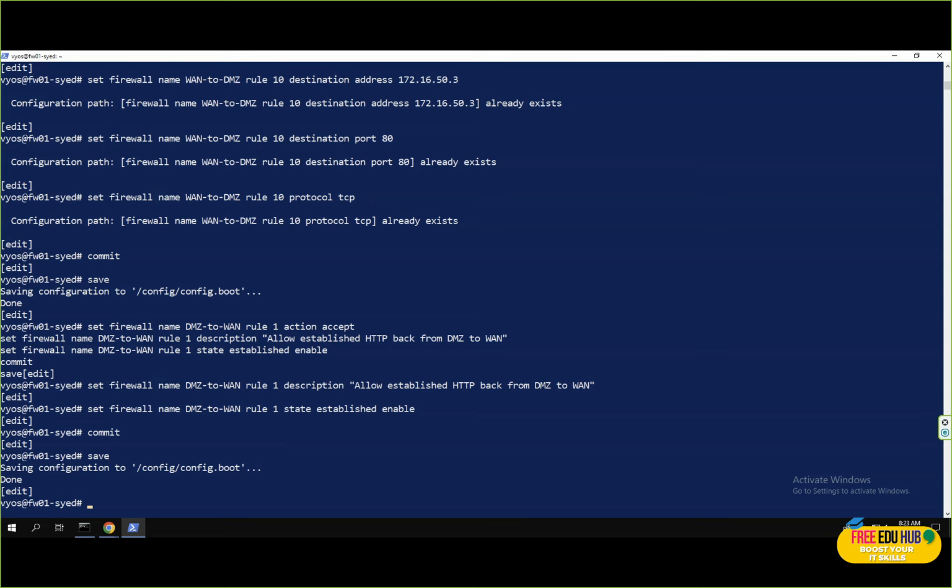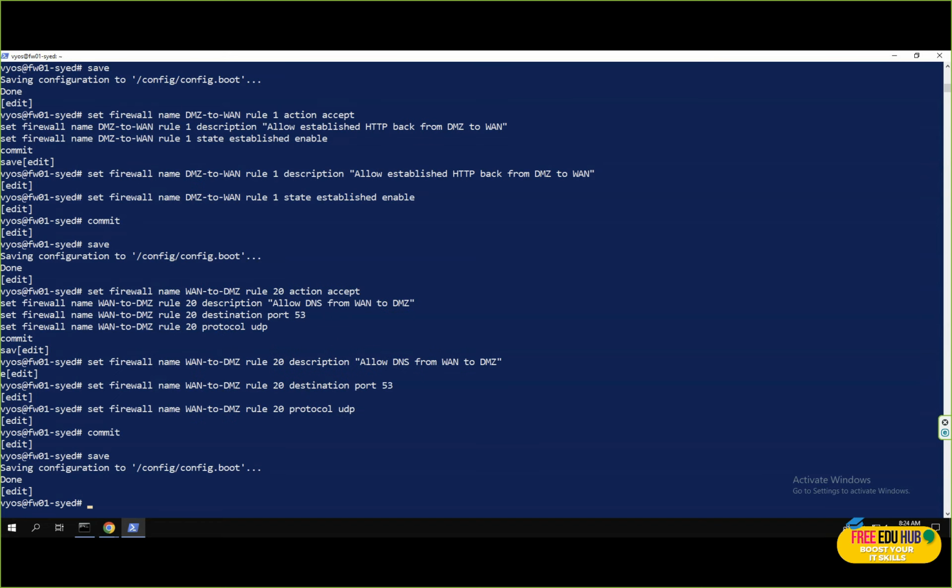Next we want to allow DNS traffic from WAN to DMZ. So we need to enable the DNS traffic from the WAN to DMZ. DNS is crucial for resolving domain names and IP addresses, allowing users to reach the services hosted in DMZ. With this rule, our firewall now permits DNS requests, which is port 53 UDP, from WAN to reach our DNS services in DMZ. Without this, domain resolution for public facing services would fail.